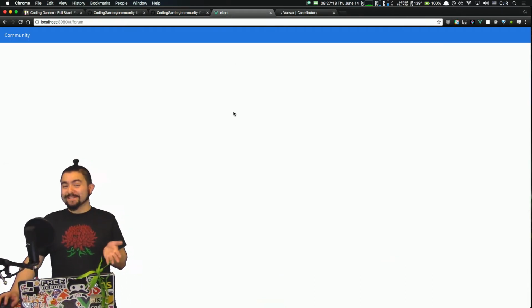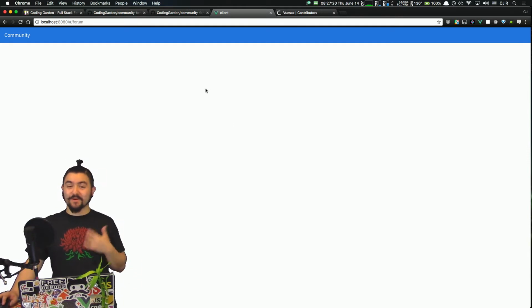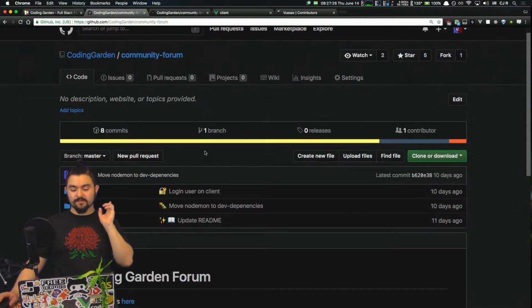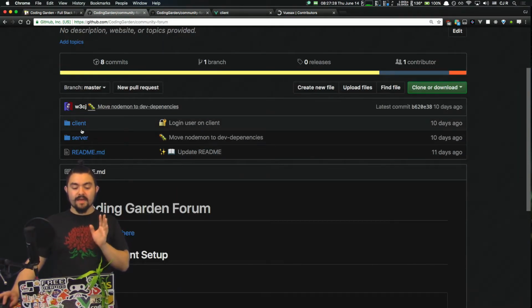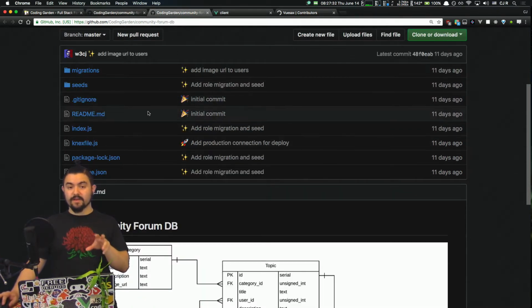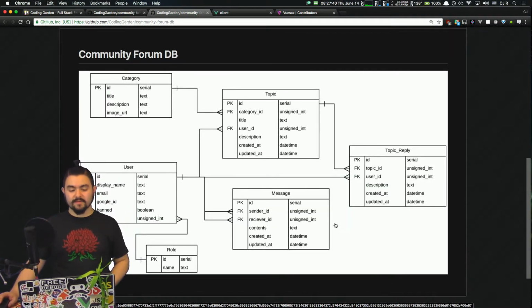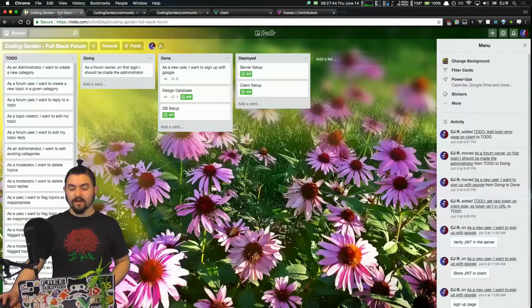But this is basically where we are with the forum so far. We can log in as an admin, we get redirected, but that's about it. In the description below, I have links to the code that I'm working on. The client and server are in one repo, and the database code for migrating the Postgres database is in a separate repo. And then we also have our entity relationship diagram that we designed. We've only implemented part of it so far. So that's pretty much it.